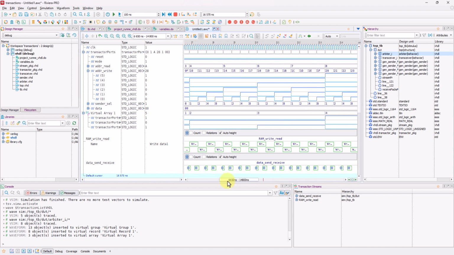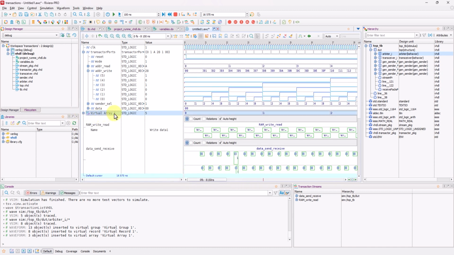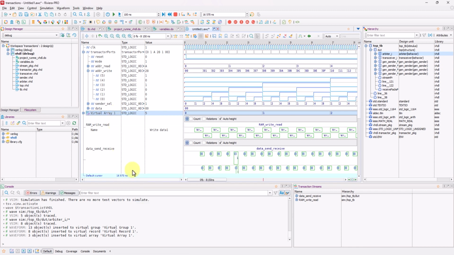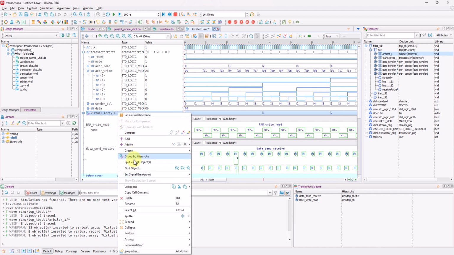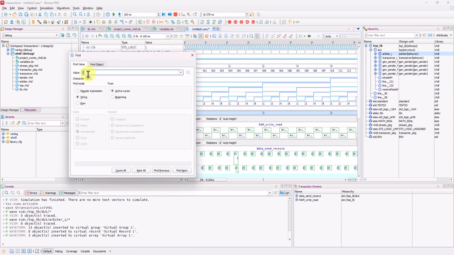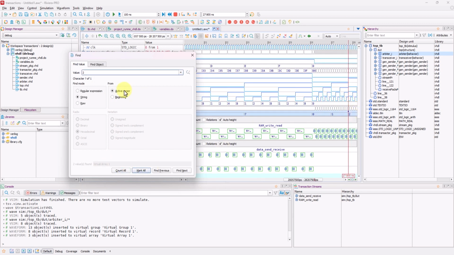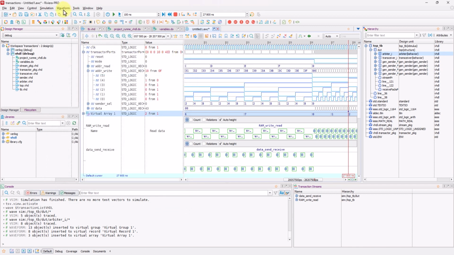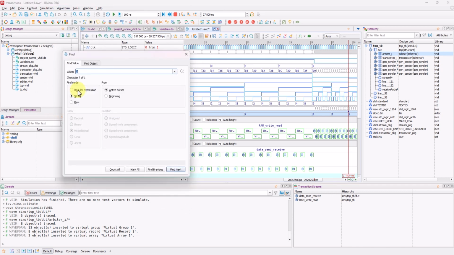With the array, you can also find specific values from it. Just highlight the virtual array, right-click, then click Find Object. To find a value, click on the Find Value tab. Specify the value you're looking for. I'm just going to look for 2. And from here, you can count all the instances, mark all the instances, or find the previous or next instance of that value. You can also do this by going to the main bar and clicking on Waveform, then Find Value. And that's about it for this video.